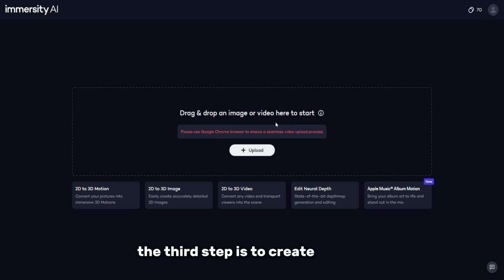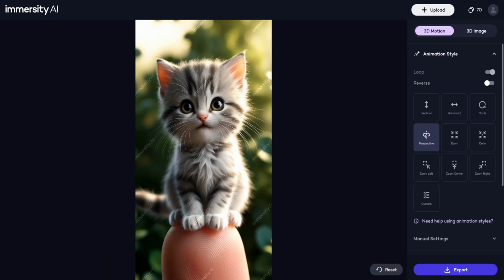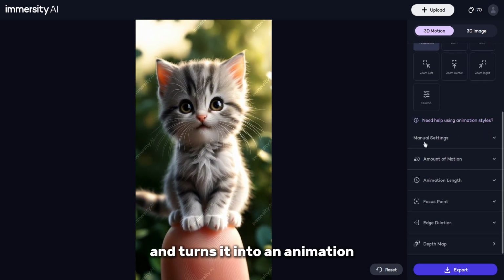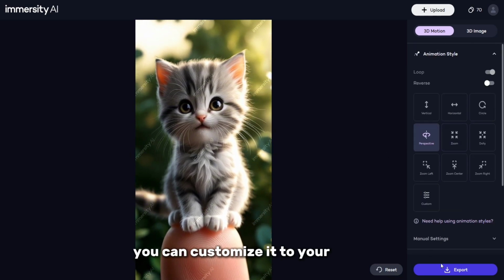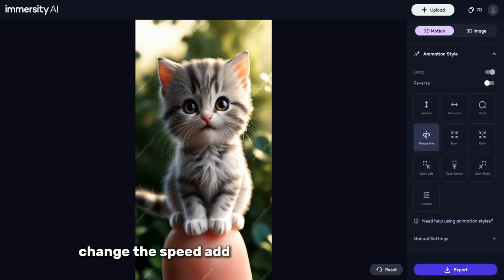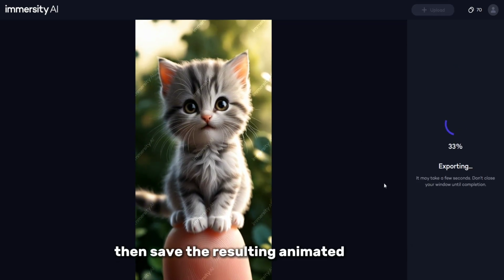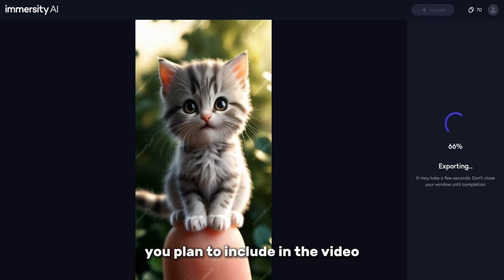The third step is to create a video, and here I use Immersion AI for animation. First, log in to Immersion AI, select the desired settings, and upload the image you want to animate. Wait a while as the application processes the image and turns it into an animation. When the animation is ready, you can customize it to your liking. Change the speed, add effects, or refine the details. Then save the resulting animated image. Repeat this process for all the images you plan to include in the video.